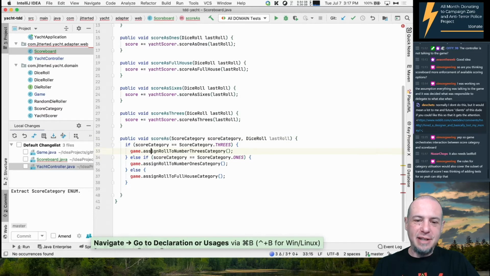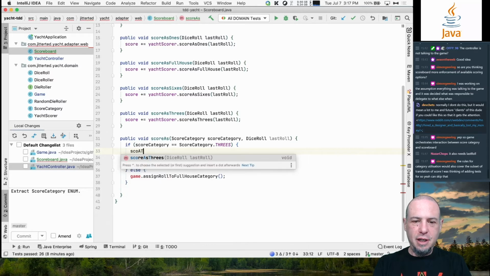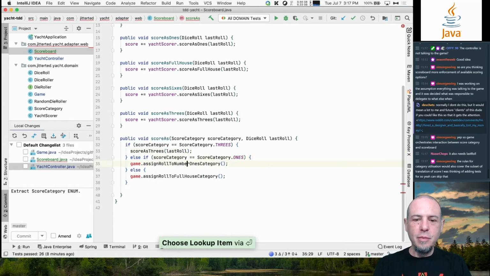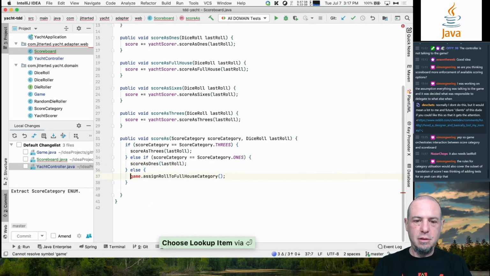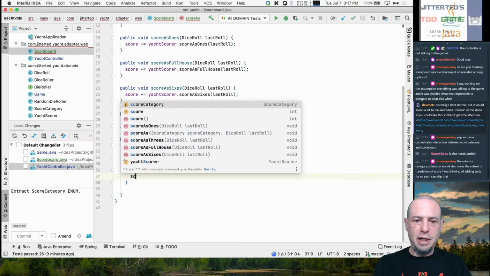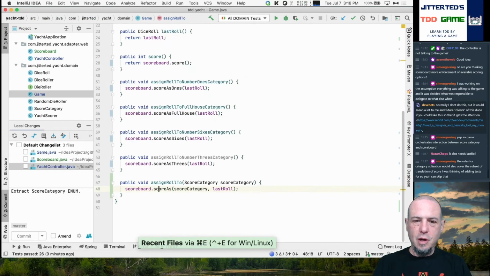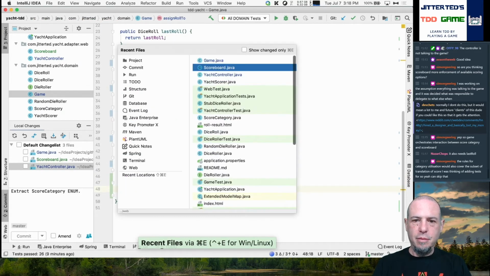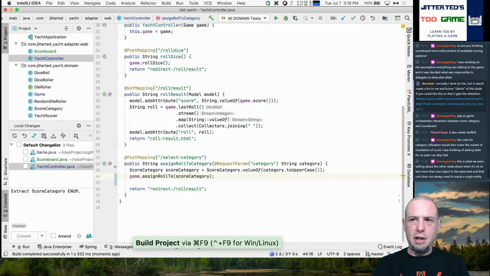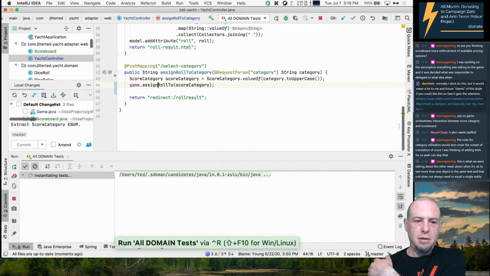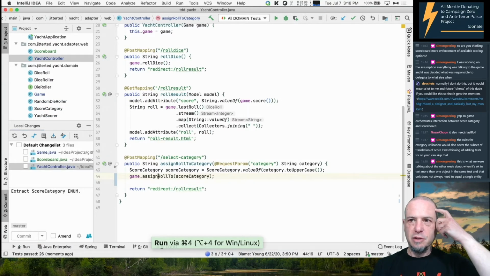Okay. Now I've got the last roll. Now I can say score as 3s with last roll. Score as 1s roll. And score as full house. Okay. So everything compiles. Now let's run our tests. And they all continue to pass. So that means our refactoring, for better or for worse, was successful.